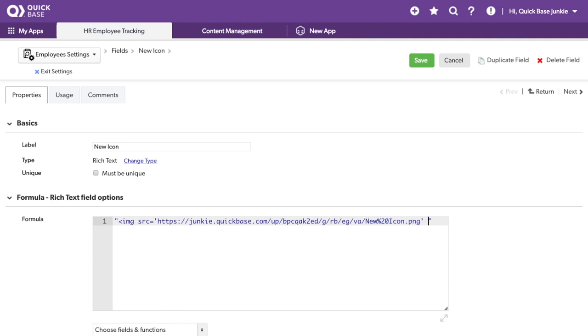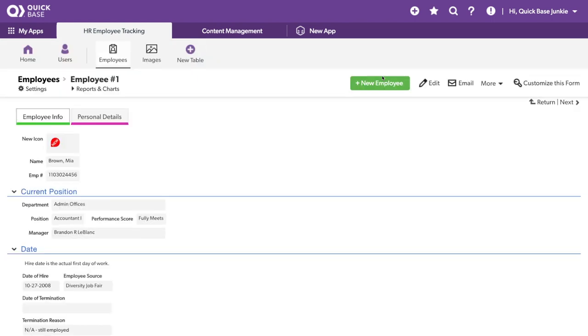And now an important part, I want to include the width of the image so that way it's not too big. So I'll include the width and set that equal to another single quotation and then the number of pixels that I want it to be. So in this case, I'm going to choose 30 pixels and then close out that image tag with the right angle bracket. I'll click save. And now you see I've got my new icon located on the record.